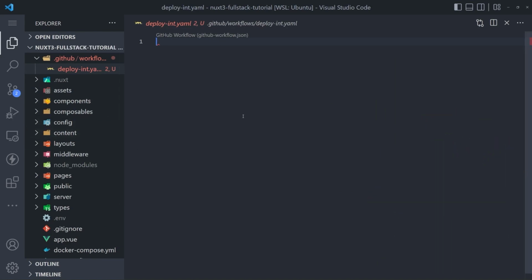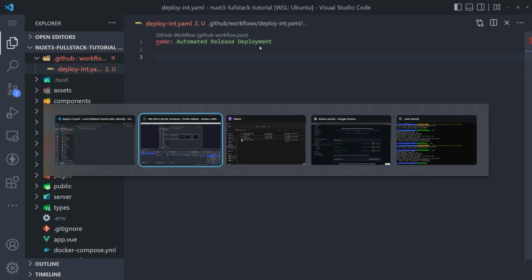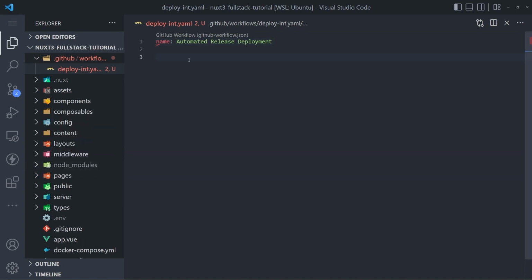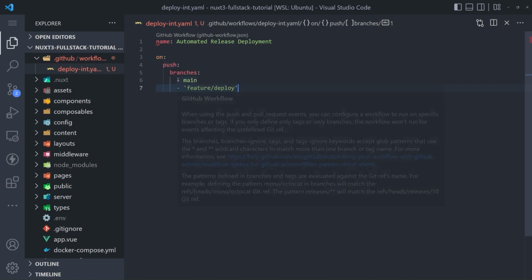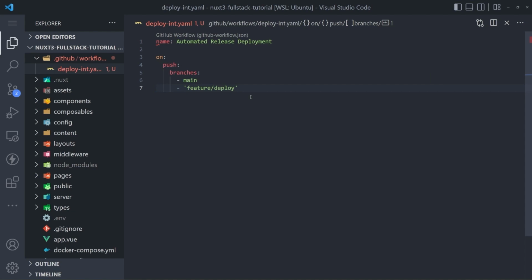All right, now here's where all of the magic will happen. We'll start out by giving it a name, and we'll name this automated release deployment. And then from there, we want to say, when will this action actually be triggered? And we do that by setting the word on as a key. There are many different possibilities, but in this case, we're simply going to trigger this action whenever we push to the branch main or to the branch feature deploy.